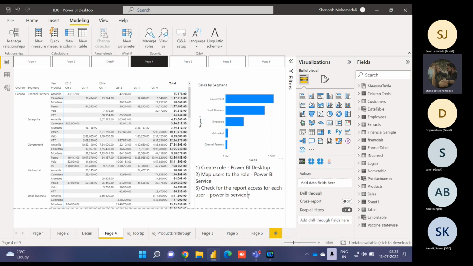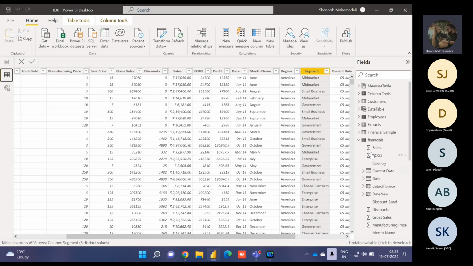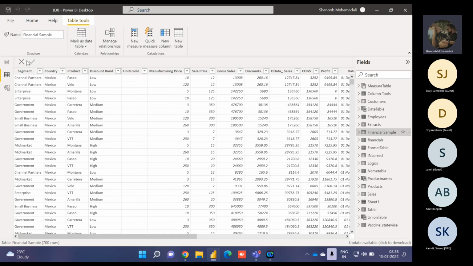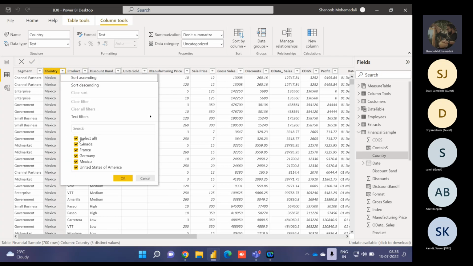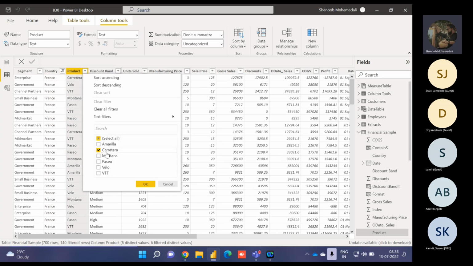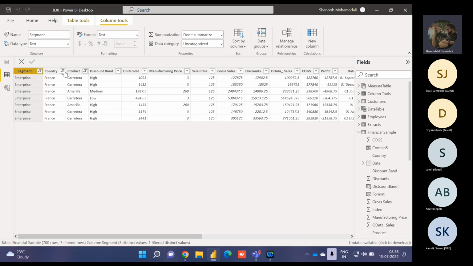All right. Now let's see an advanced level of report access. Okay, let's see the data for that. This time we will deal with financial sample, even though it's the same thing. Now I have segment, country, and product. From this, what I need to do, one user has access to, let's say, France, and product is Amarilla and Carretera, and segment is enterprise. So this is the combination of three fields which I need to restrict for a particular user.